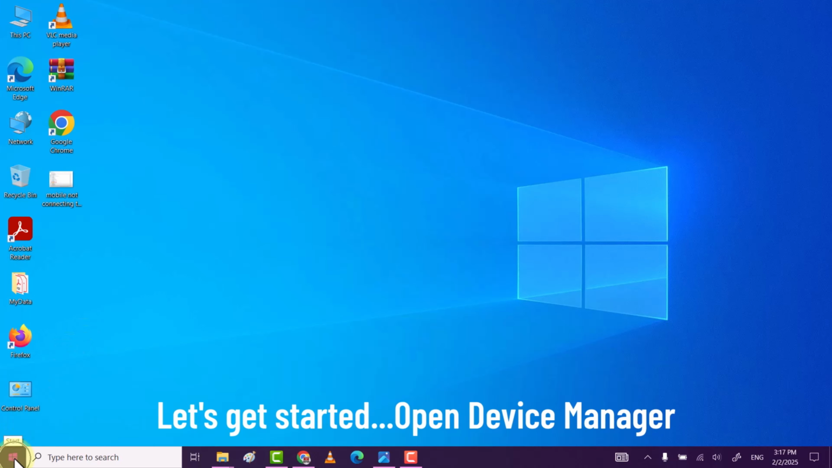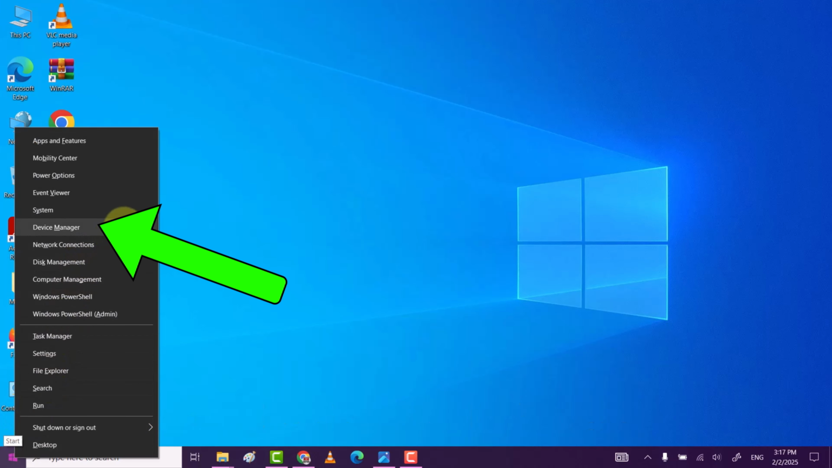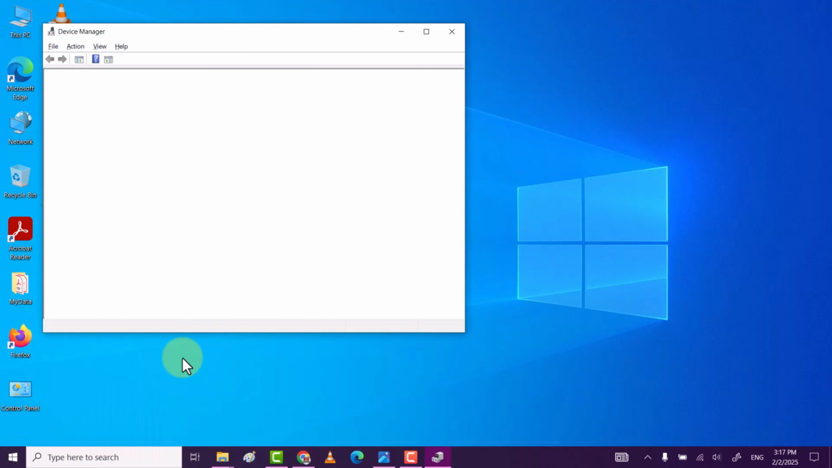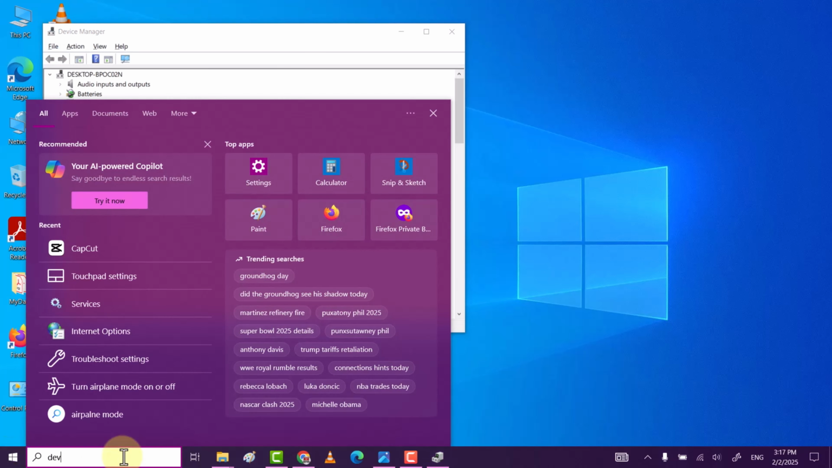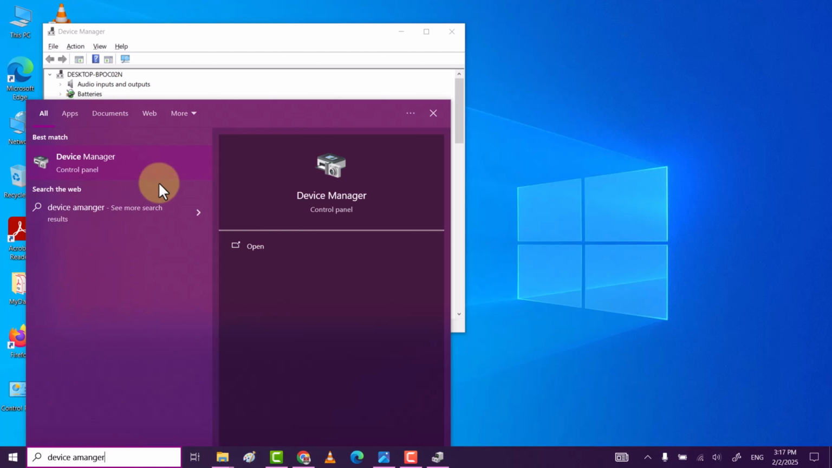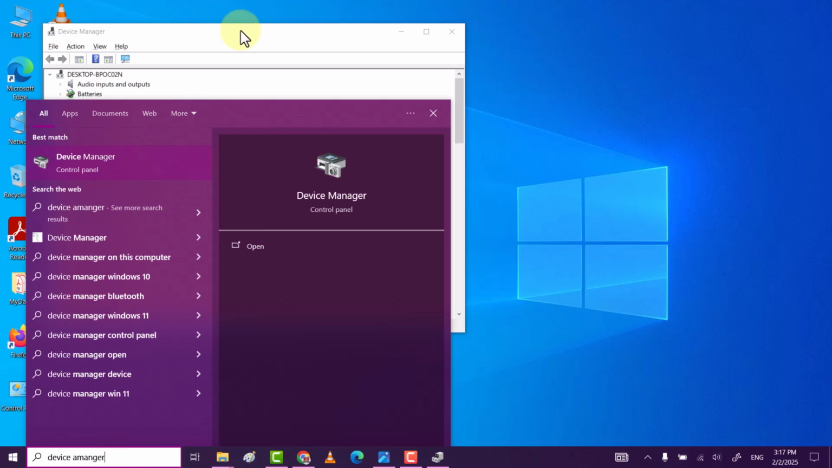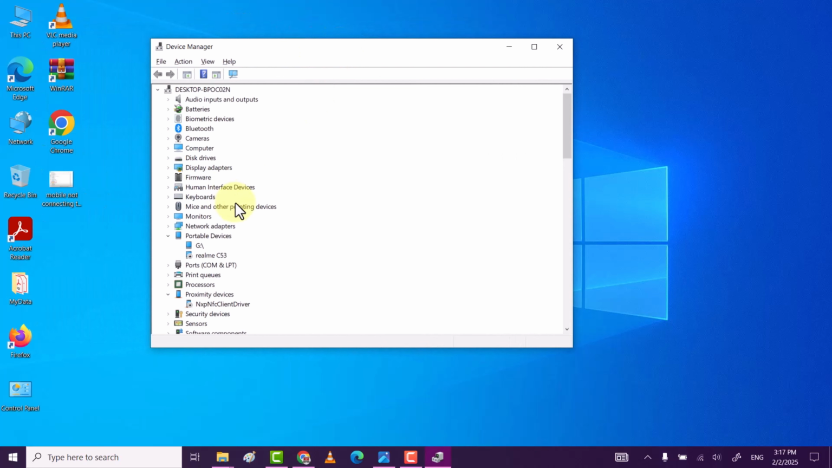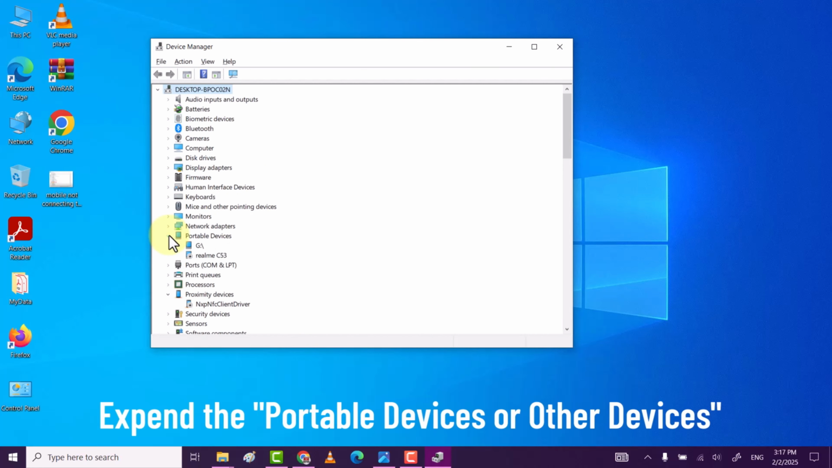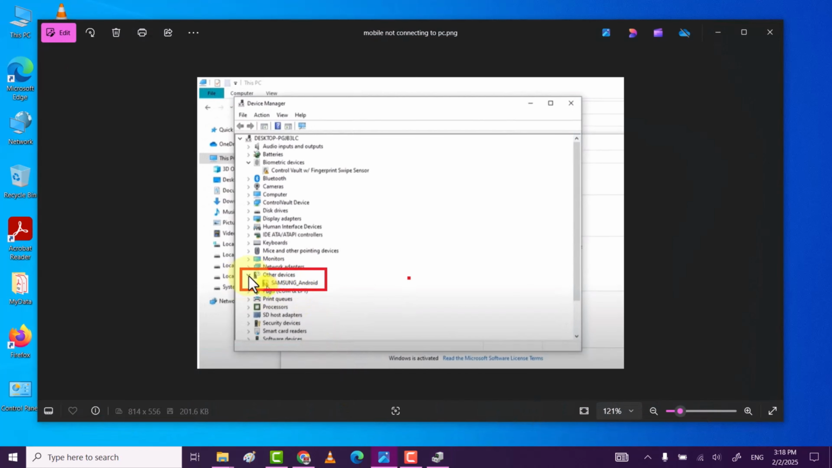For that, right click on the Windows icon and then click on Device Manager, or you can search for Device Manager in the search bar. The best match comes up, Device Manager. Just click on it to open Device Manager. Once you are in Device Manager, you will see Portable Devices. Expand this Portable Devices, or you can see Other Devices in the Device Manager. Just expand this, and you will find your mobile phone or Android phone device here under Other Devices.